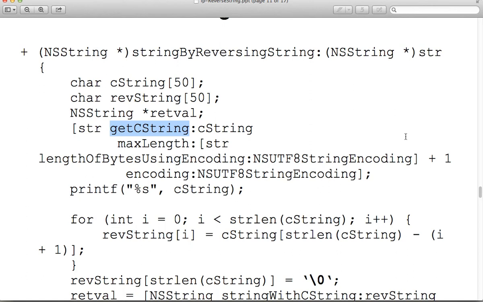What does that mean? Well, it's another one of those built-in methods that we have on string. Instead of creating a float from the string, we're going to get the C string. The maximum length is going to be the length of the string: string length of bytes using encoding. The encoding we're going to use is UTF-8, which is compatible with NSString and string in general.